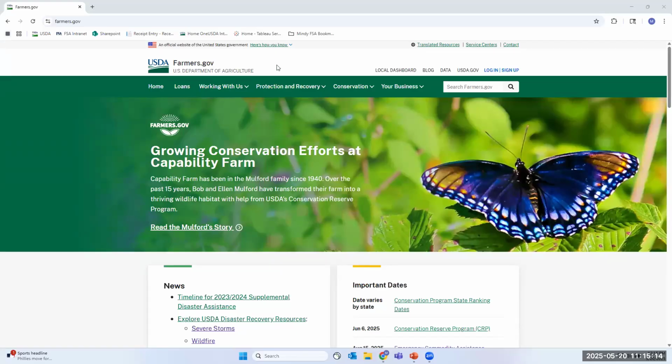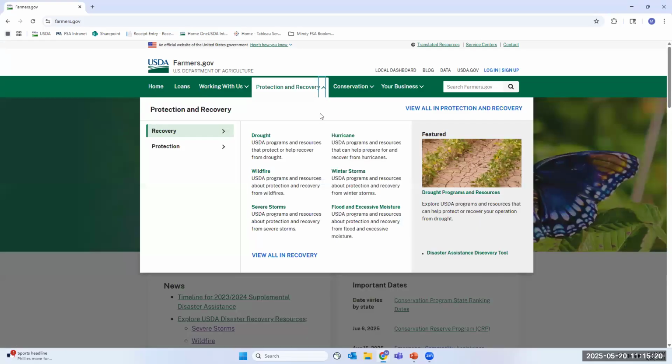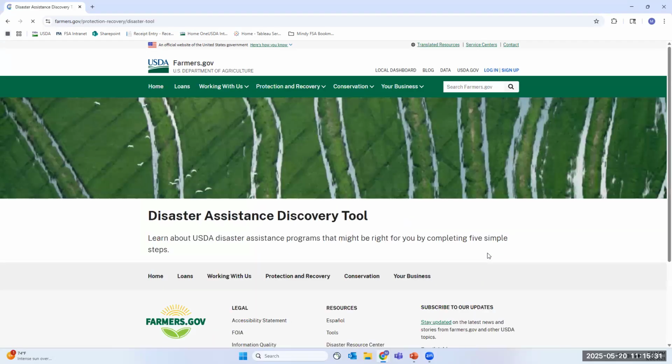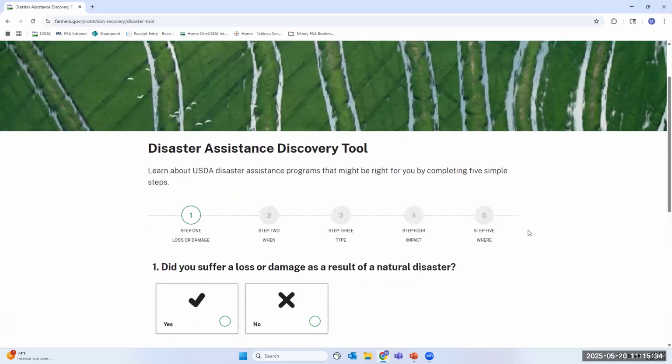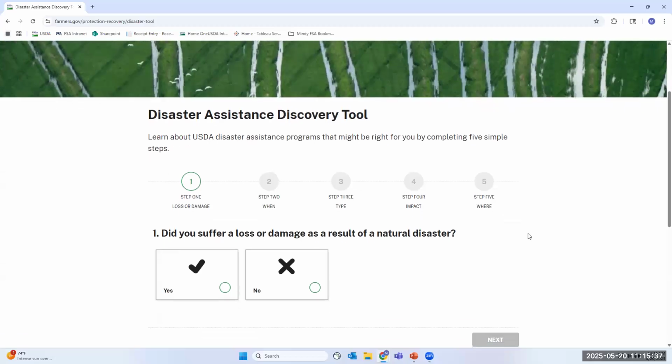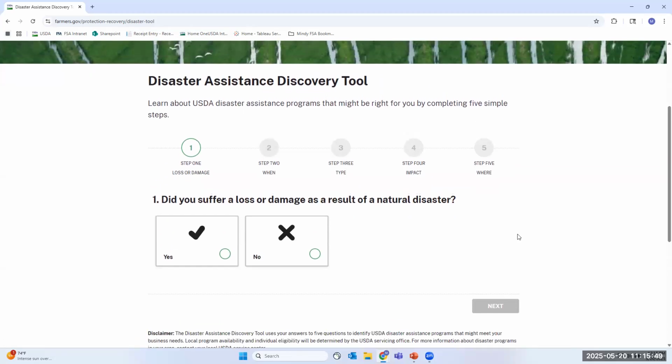So from this farmers.gov webpage, the protection and recovery link at the top is where we will be going today. And in the bottom right-hand corner of that, there is a disaster assistance discovery tool that I'm going to click on. And it's a very simple 5-step process where you answer various questions, and then it tells you what programs are available through the USDA and specifically through the Farm Service Agency. So the first question, simple: did I suffer a loss or damage as a result of a natural disaster? And I'm going to answer yes.